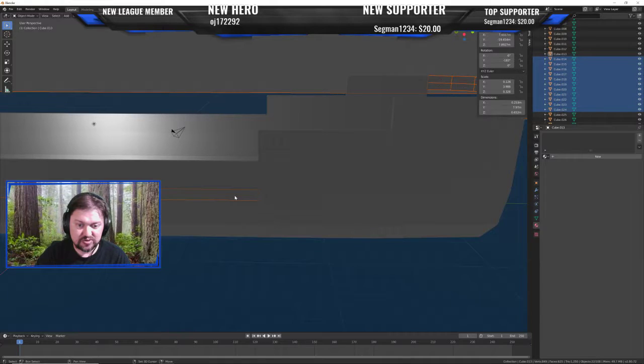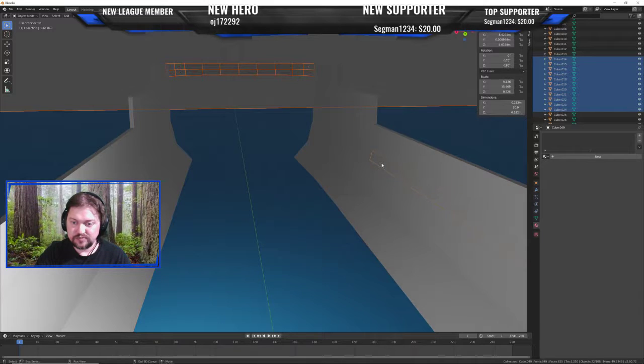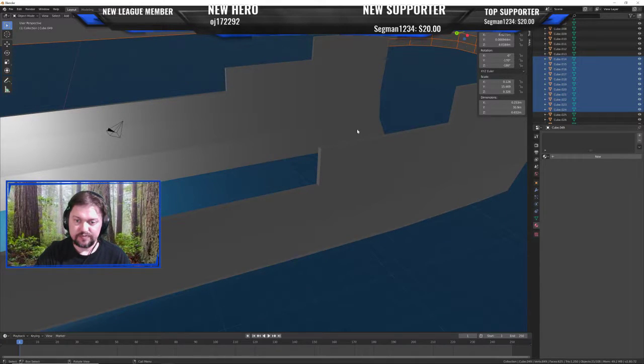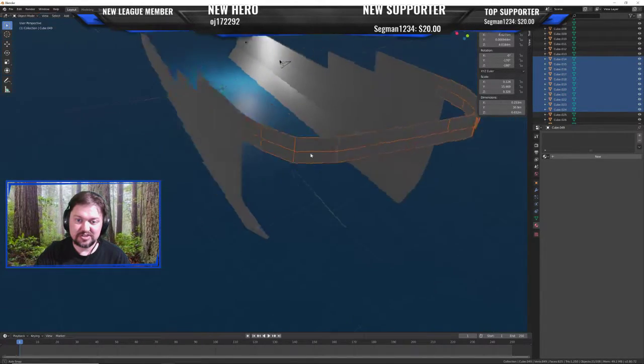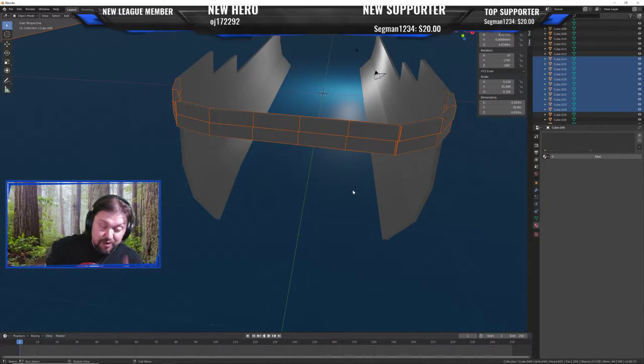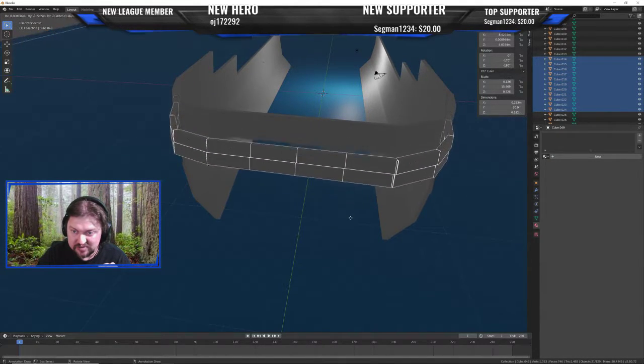Let's deselect this board. Why are you not deselecting? There we go. Alright, so now that we got these two boards deselected. Not deselected, but both the rows selected. We're going to duplicate them. Shift D to duplicate, and then we're going to move these suckers down.